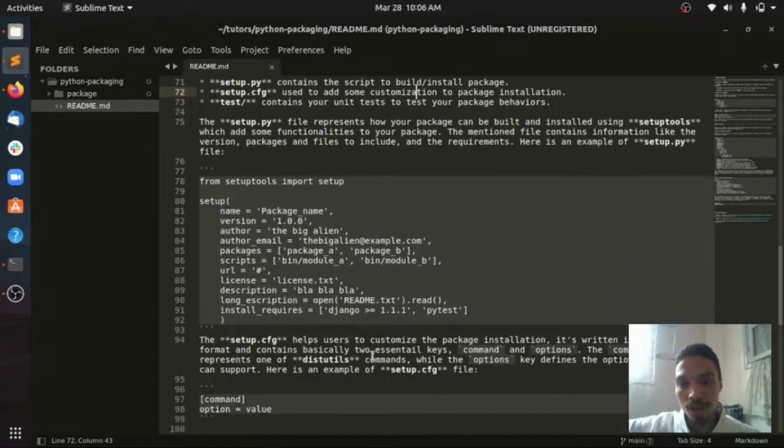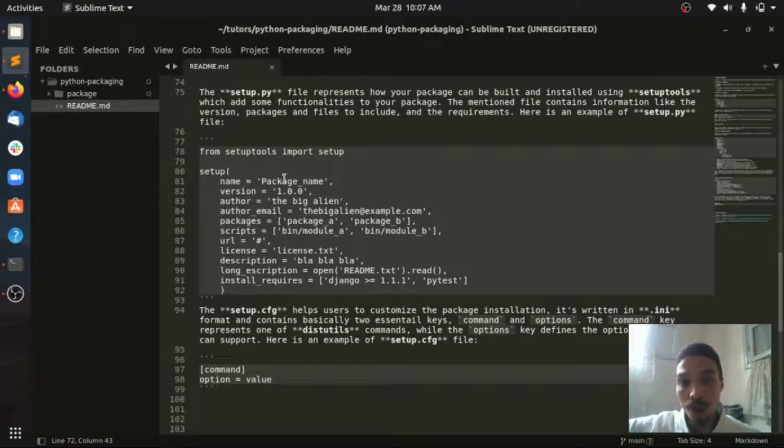So here I give a little example of how setup.py is created. As you notice, this file uses something called setuptools, which adds some kind of functionality to your Python package. So in this file you can define, for example, the name of your package, the version, the author email, of course the packages your package uses, and scripts as well, maybe your URL where you can download or install the package. We have the license, and the description of your package and what it's used for. It's just a very short one.